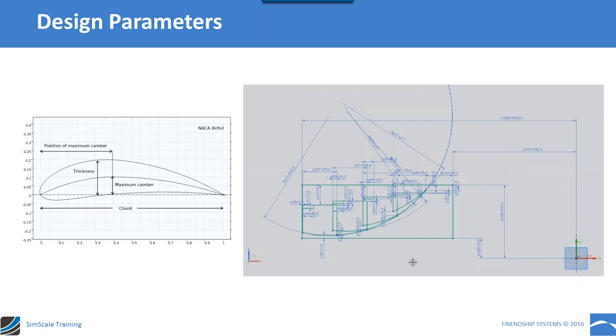If we look from the left side, we can see this airfoil. We have already talked about the airfoil and its role. If we talk about the design of the airfoil, if we take, for example, the NACA 4-digit, we have 4 parameters that control the airfoil. We have the chord length, the distance from the leading edge to the trailing edge. We have the maximum camber, which is the distance between the chord line and the camber line. Also we have the thickness and the position of the camber, which is measured from the leading edge to the position where the maximum camber is.